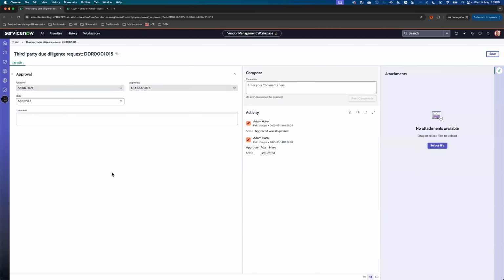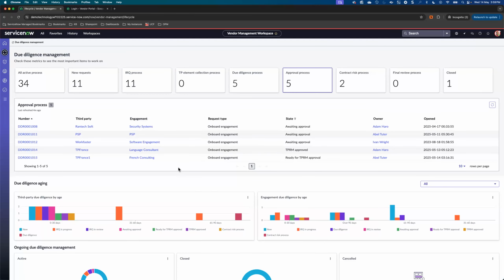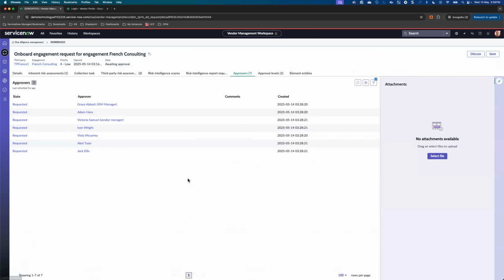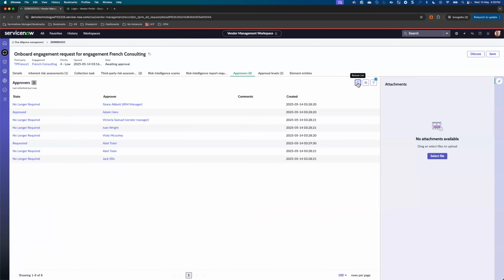and Adam saves it. Now, if you remember the condition we used for level 2 from our previous example, the level 2 should be routed to a user called Adam Harrow. Sorry, it should route to Able Tutor, because Able is looking after the country France, the third party program, right? So if I go in over here and refresh, it says the first one, Adam Arrow, has approved. The level 2 will be triggered to Able Tutor.